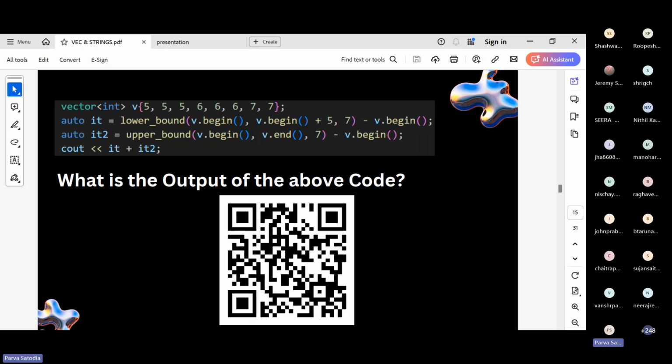Just remember, what is this auto variable? Auto means you don't need to specify the type of the variable we have used here. It will automatically take the data type you have used it for. So here it will automatically take the iterator data type. So you don't need to write the syntax I showed you before. You can just write auto.